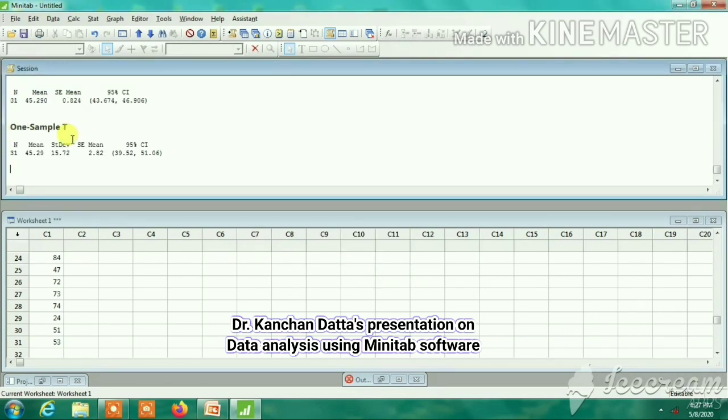So according to the T interval procedure, the confidence interval is now 39.5 to 51.06. That means the population mean will lie between these two values. So this is the T interval procedure.